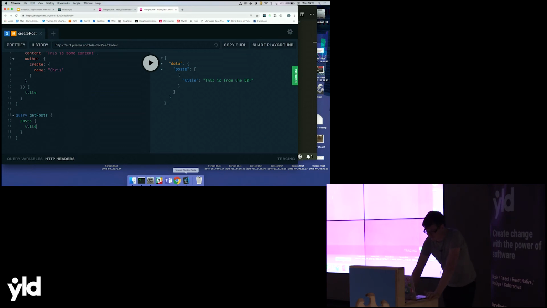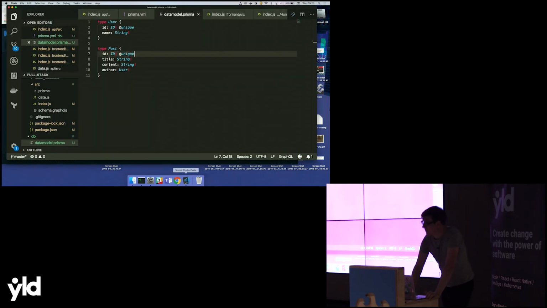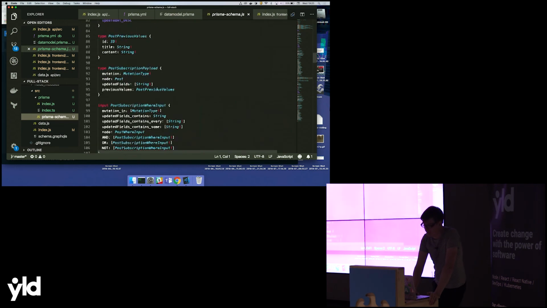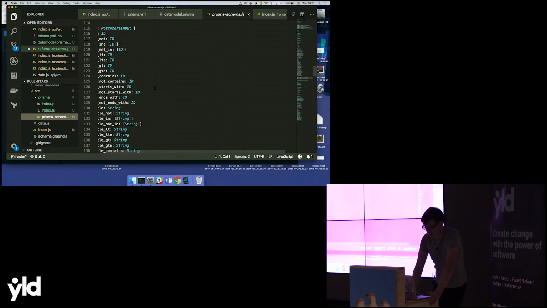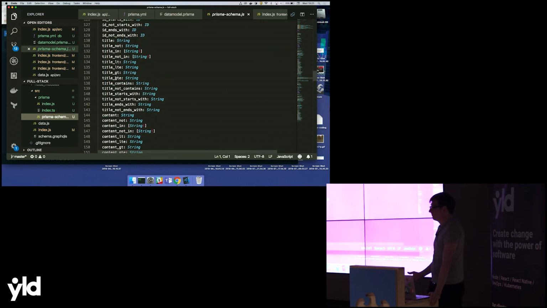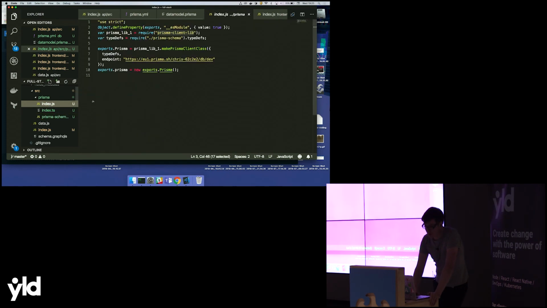But how do we actually use that? So I mentioned it generates a client. If you look at our API, we suddenly have this Prisma folder, which contains the enormous schema Prisma generates for a simple schema. So that's got all the sort of stuff you can do, including loads of generic filters you can do. So it's very much like an ORM for GraphQL. And it's then got a client in JavaScript. So we're going to try and use that.